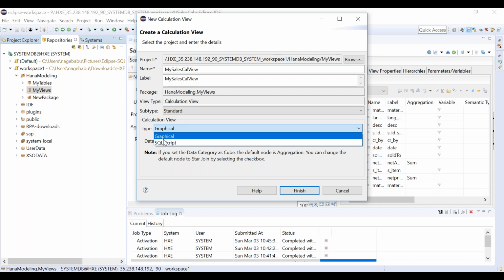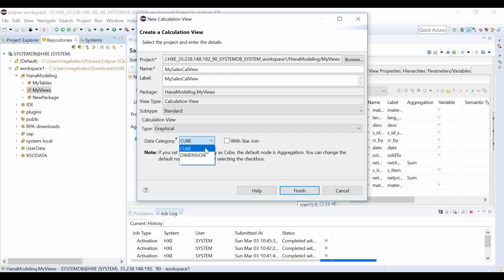So I will mention data category. Here it makes the difference. If you set data category as dimension, the default node is projection. Projection happens only in attribute view, right? There we'll add only required columns and join multiple tables. So dimension is nothing but an attribute view. Whenever you just want to show a descriptive analysis, we'll create a dimension only.